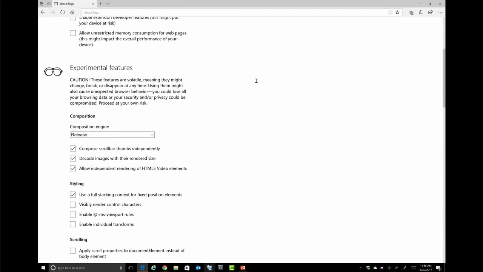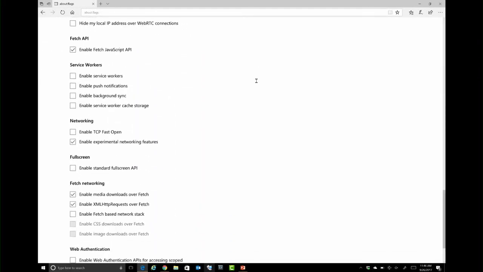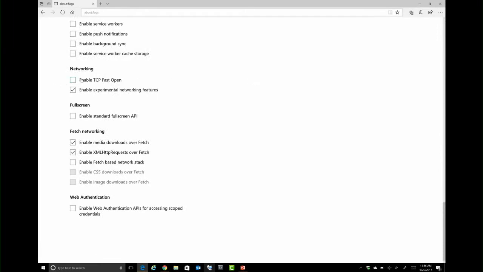You guys can poke around on this later on. If you go all the way down, right here, TCP Fast Open. It's a TCP protocol that creates a handshake initially to make web pages load faster. Cool? Right here, TCP Fast Open. Oh, how do you get to this? It's about colon flags. Yeah. Okay.